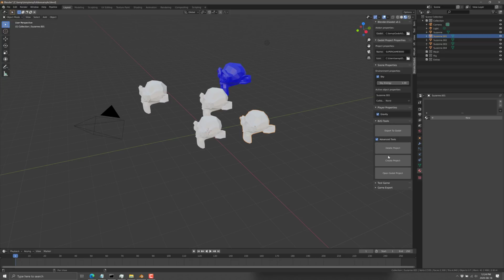You go to advanced options. You've got the option to create a project, open a project, or delete a project right here. You've also got the ability to test your game. We'll do that after we finish this process. And then you've even got the ability, assuming you've installed Godot export templates, you can build your game directly from inside of Blender if you so wish.